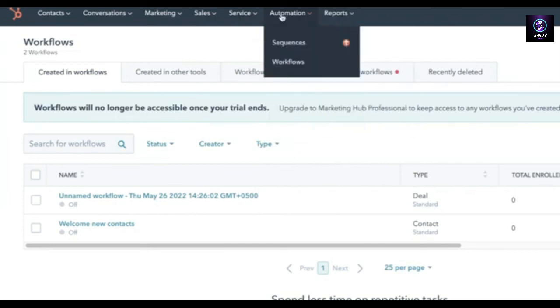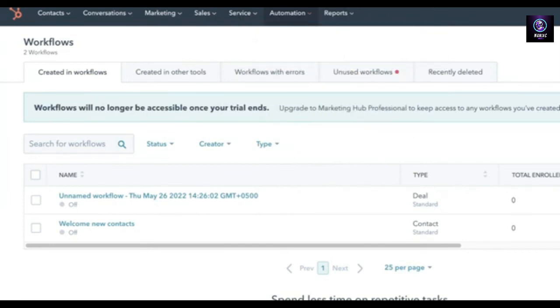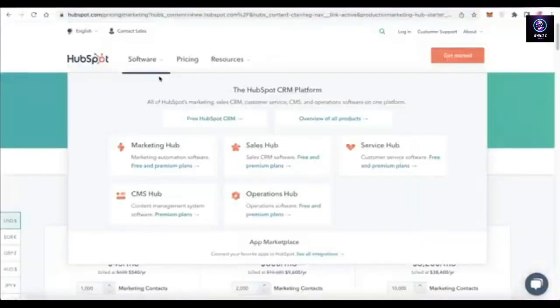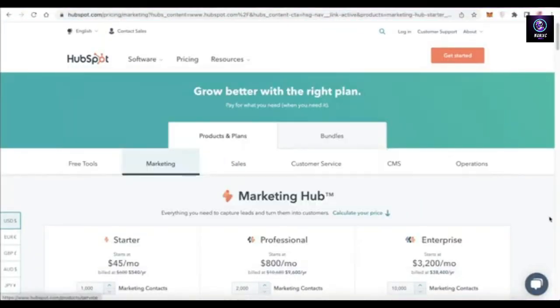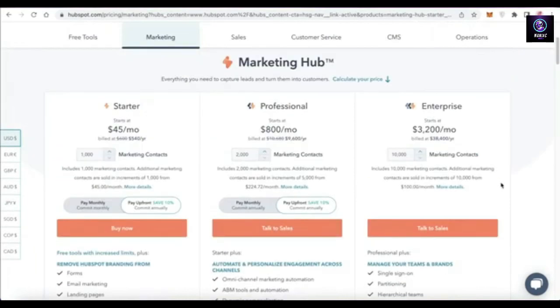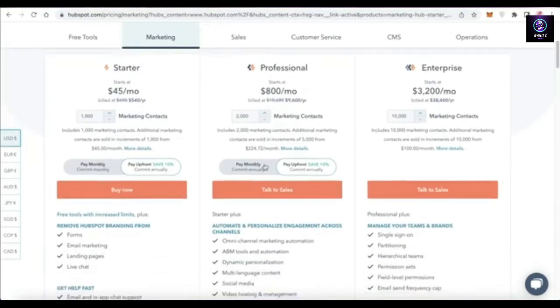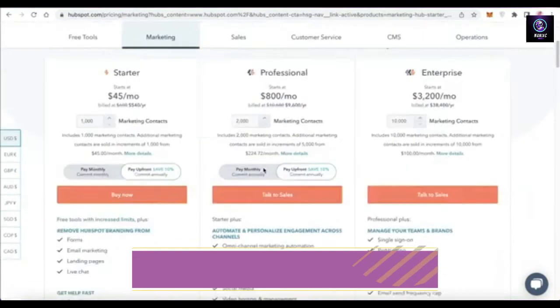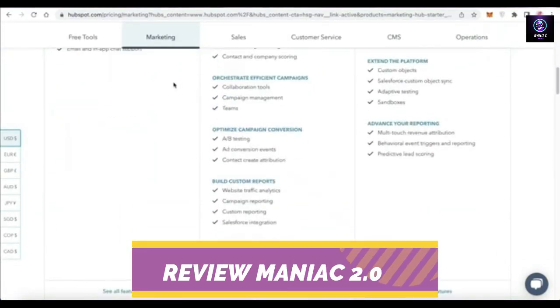And I must tell you guys, the automation features that I just showed you are not available on the free tools that are provided by HubSpot. So for this, you will have to upgrade to at least their premium version, starting at $45 per month for up to 1,000 marketing contacts. And this will give you more features like email marketing automation and so much more.